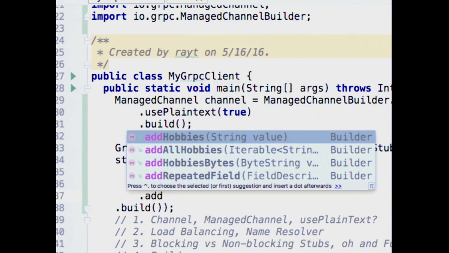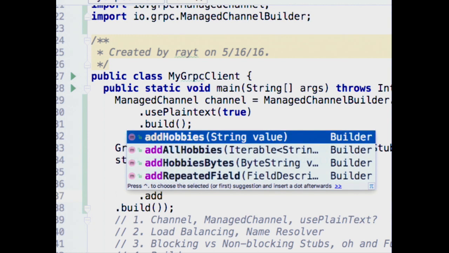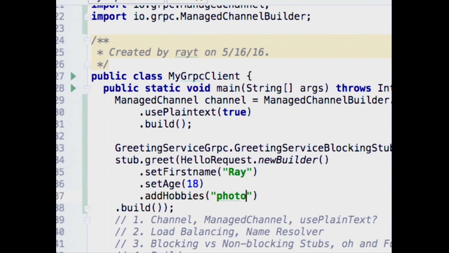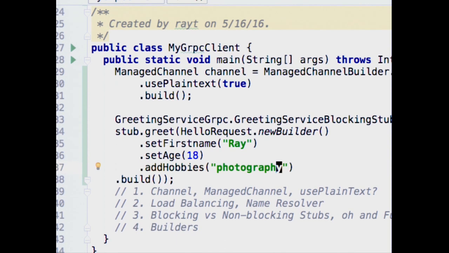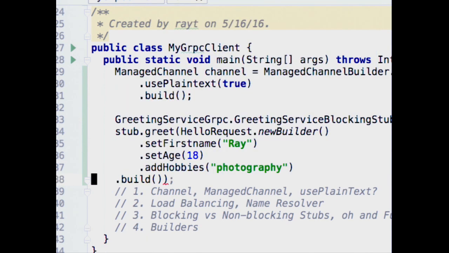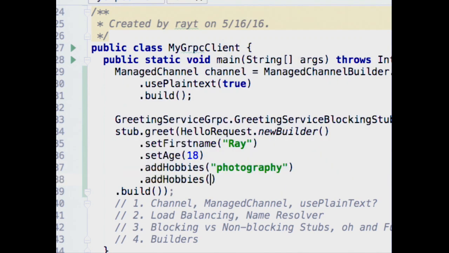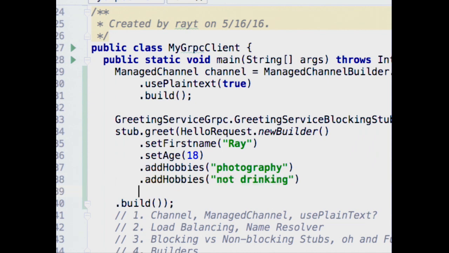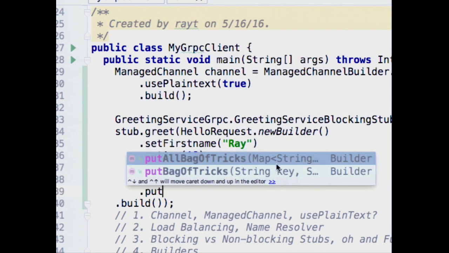All right. You're not old enough to make it 19. Yeah. Oh, is that the legal drinking age here? Yeah, I thought it was 21. All right. I can add my hobbies. Photography. Oh, it's too funny. Add hobby. Yeah, not drinking. There we go. All right. Now let me do that.